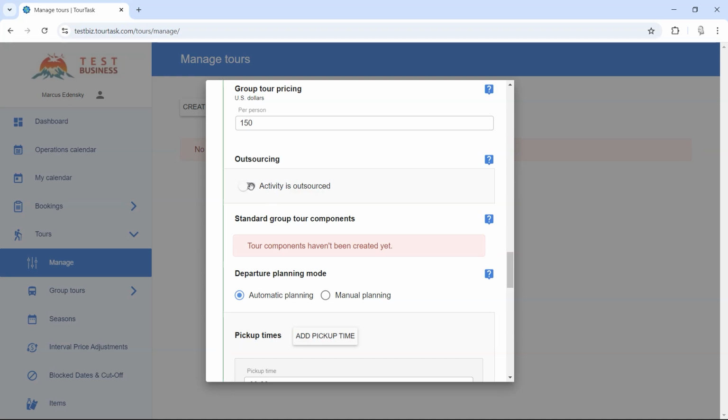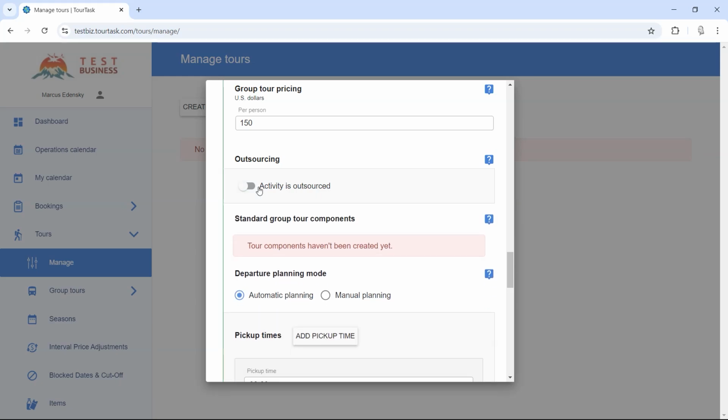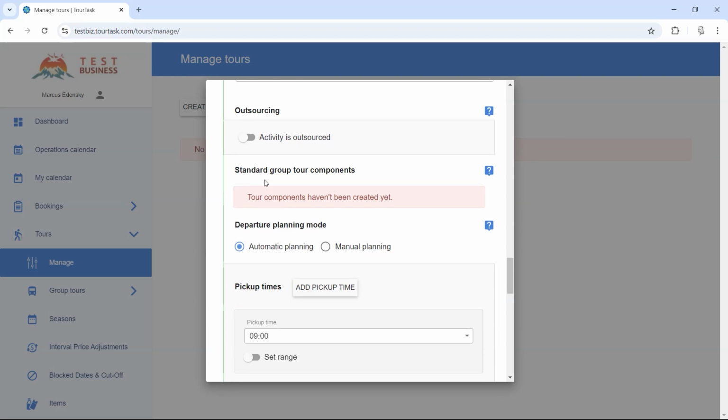If you are outsourcing this tour to a different company, then you'd want to click this little button here. The default costs that you are paying to this partner of yours, let's say $80. And here you enter the email of your default outsourced provider. So to be able to do this though, you first have to create this provider in Users Manage. So for now, let's disable this button, and this means that we are actually operating this tour ourselves.